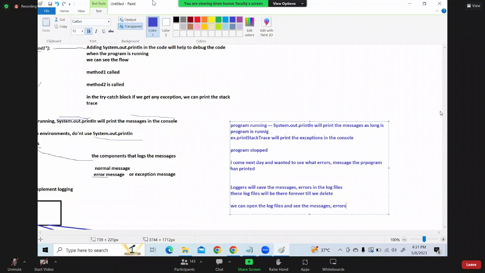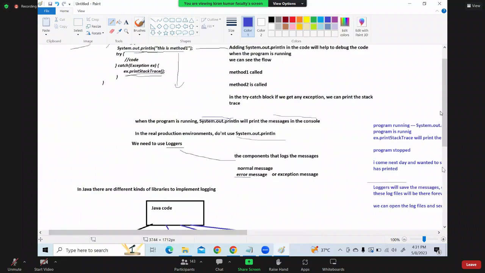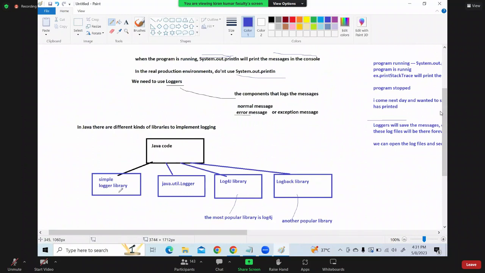To implement these loggers, we have different kinds of libraries in Java. One is the simple logger library. Another is java.util.logging. Next is the log4j library, and the logback library.